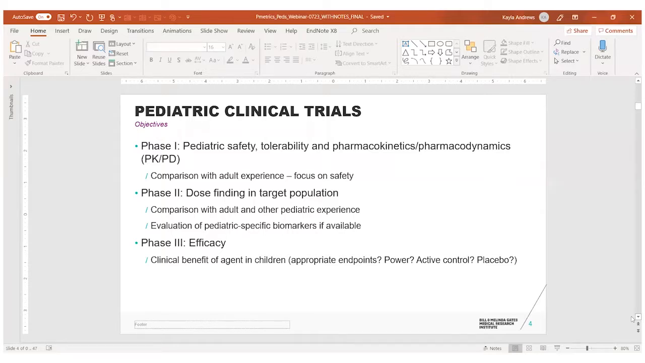When we move into phase 2, of course, we are uniquely focused on finding the dose in that target population. Again, I would say there's often a bridge between what has preceded in terms of experience in other pediatric development programs, but also in adults. And likewise, it would behoove the sponsor to develop pediatric-specific biomarkers to support the dose, but also be the basis for which efficacy can be demonstrated.